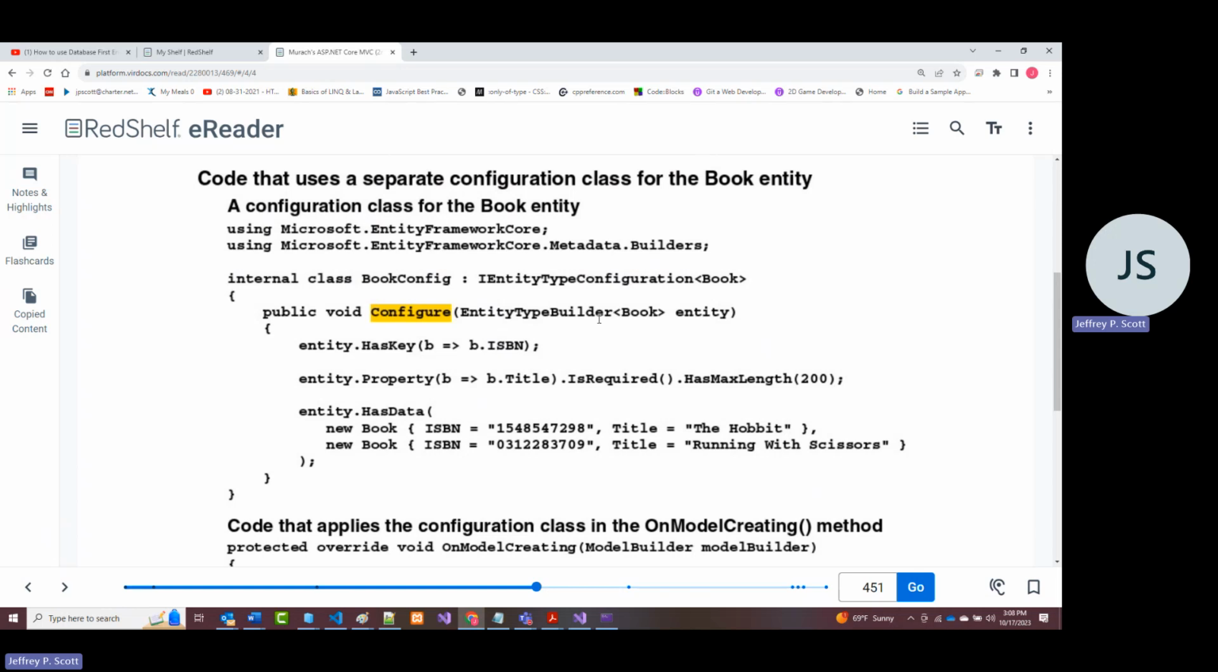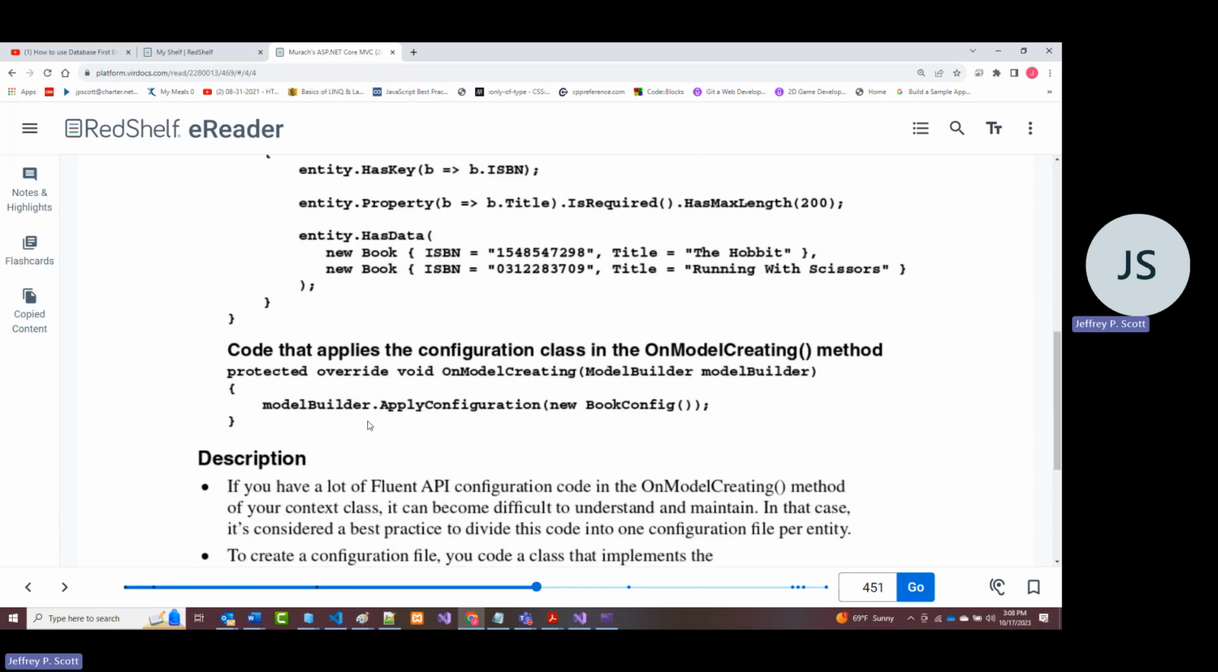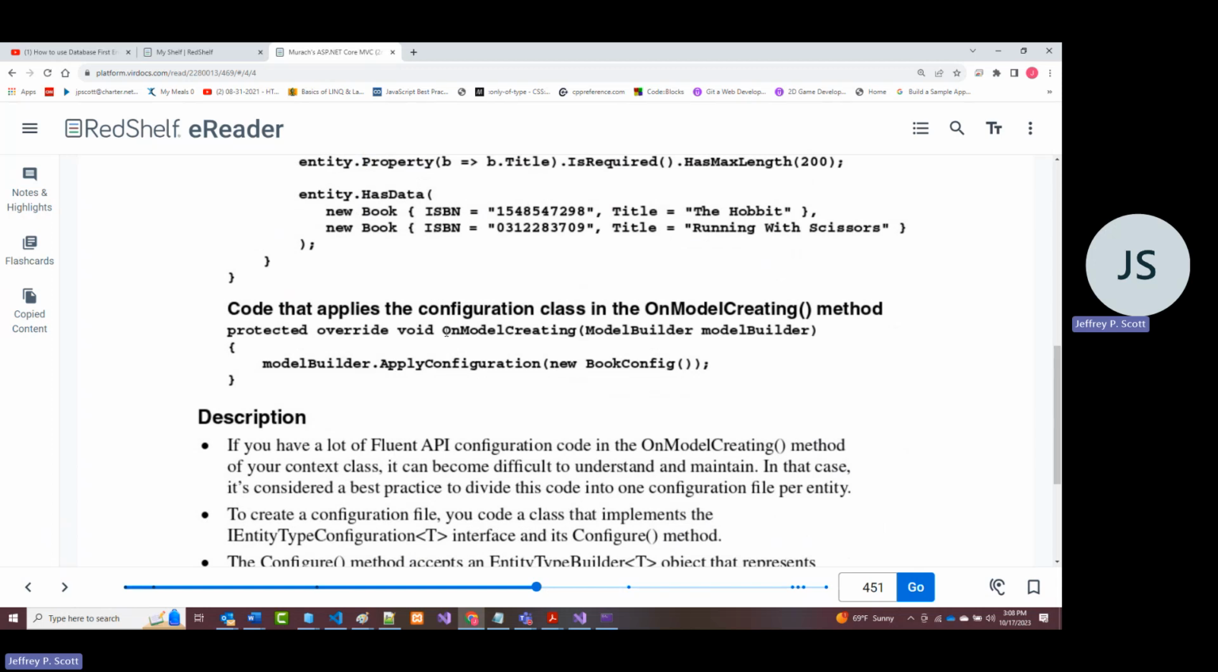So what we're doing here is we are putting all of the information that we would typically put in our OnModelCreating into a Configure method, and now it's in its own method. So now notice how that changes in here. Now in OnModelCreating, back in our context file, you can see how much cleaner it is.